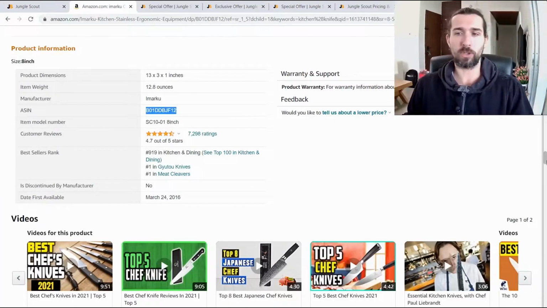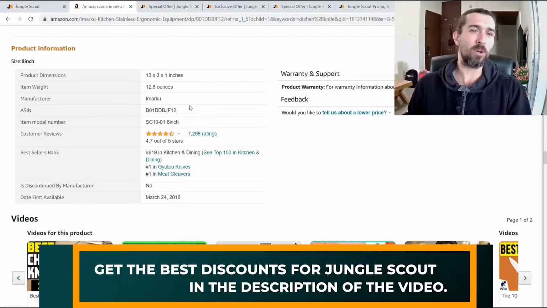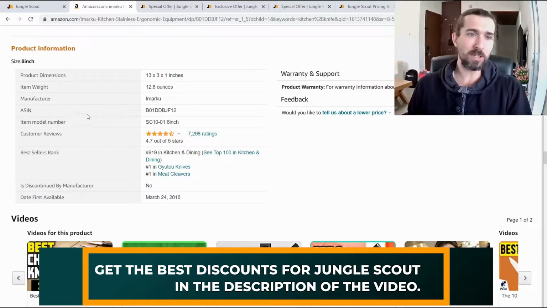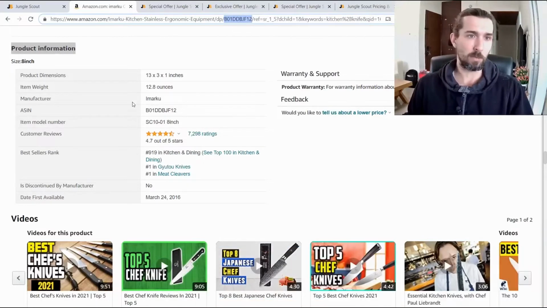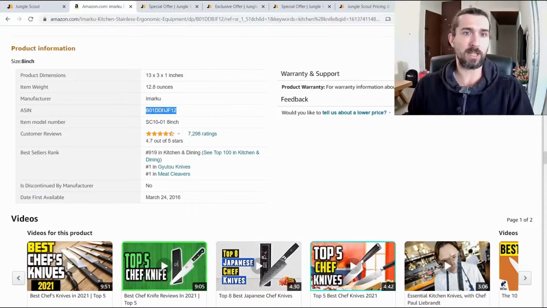Let's take this knife. This is the same knife from a Marco. Copy the ASIN. What is an ASIN? An ASIN is a specific number given to each product on Amazon, and it can be found here, in product information, or in the URL. In the URL there will be amazon.com/product name/dp/ASIN. This is the ASIN. Copy this, or you can also go to the information again and copy it here. Usually it turns out to be 10 characters.